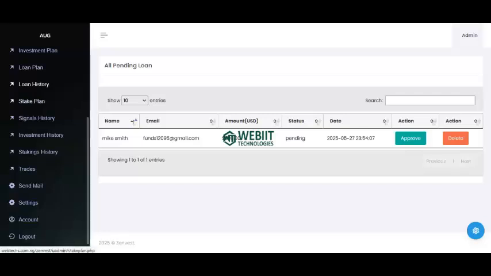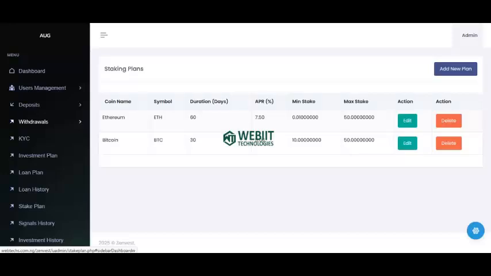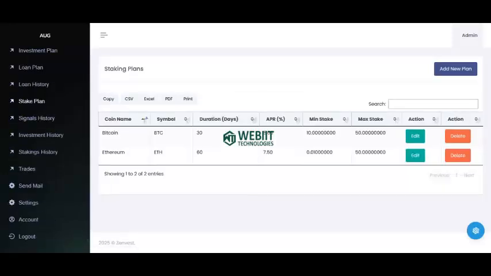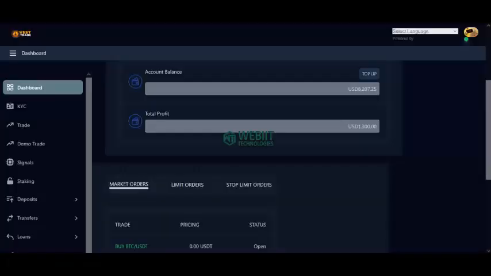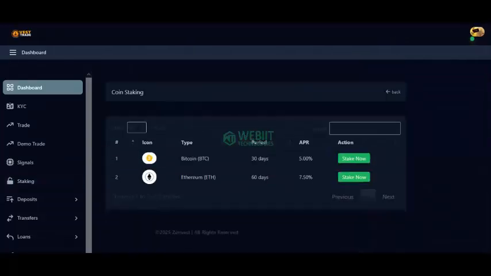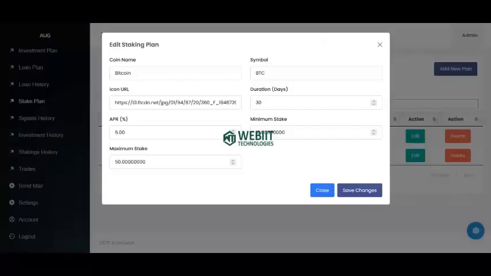Then we have stake plan. All right, this is where you can add your staking plans, because these are just the ones we have right now. So you can edit a particular one. This icon URL is actually this icon you are seeing right here. So you can just look for a particular image, take the URL of the image, and just put it right here.